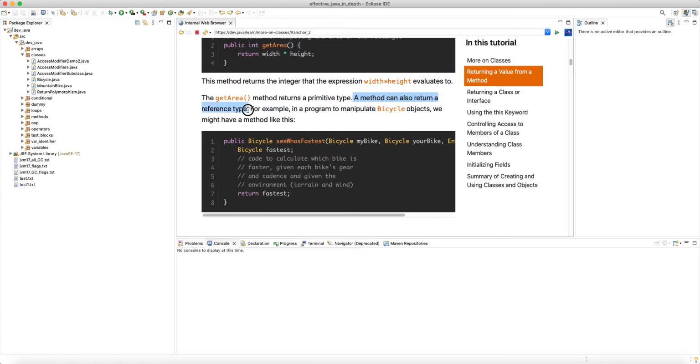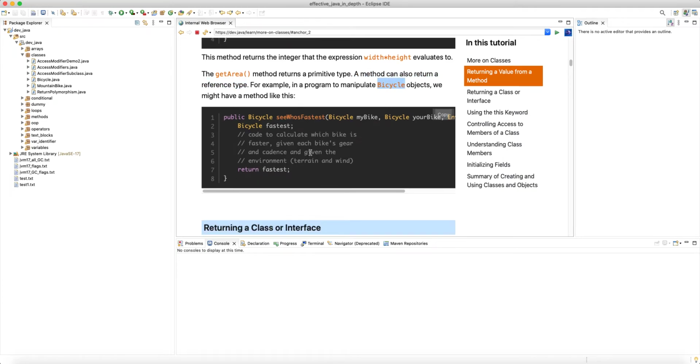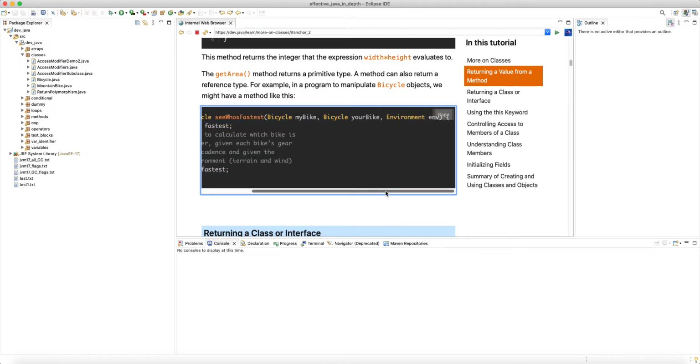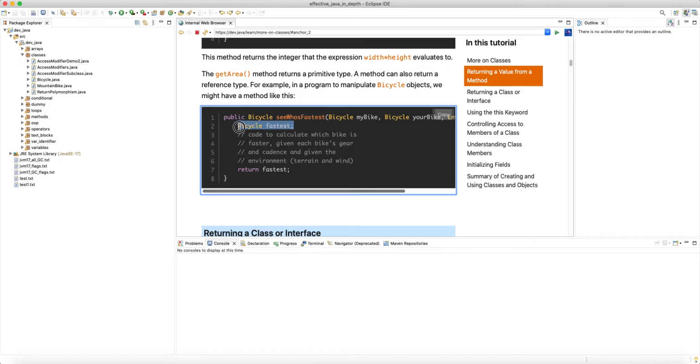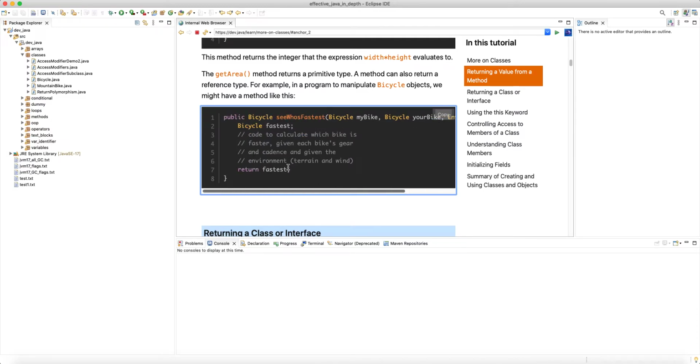A method can also return a reference type. For example, in a program to manipulate bicycle objects, we might have a method like this. So we have a method called seeWhoIsFastest. It takes a couple of two bicycle types and then an environment, and then returns a bicycle type, and it declares a local variable bicycle fastest, and then some code to calculate which bike is faster given each bike's gear and cadence. So we have access to the state of the bicycles, and we can see the information, and then eventually we have a fastest, right?